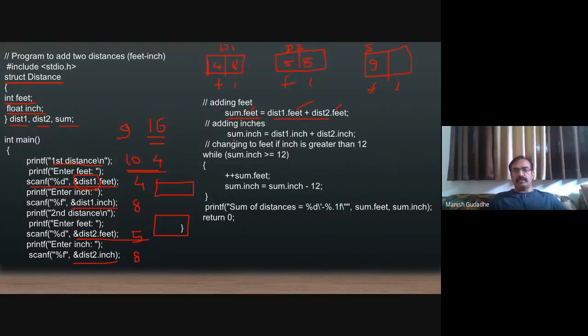Then adding inches. Inches coming out to be 16. So this will be the sum of the two variables. And then we are changing inches to feet if inches are greater than 12. So if sum dot inches is greater than 12, yes, it is greater than 12. So increase feet by one, sum dot feet, and sum dot inches is equal to sum dot inches minus 12. So it will be 4.